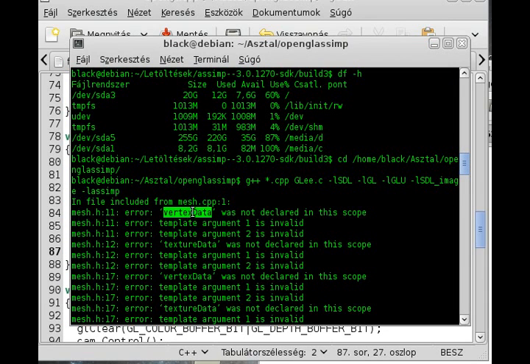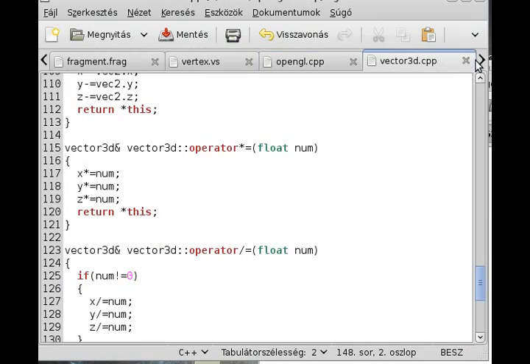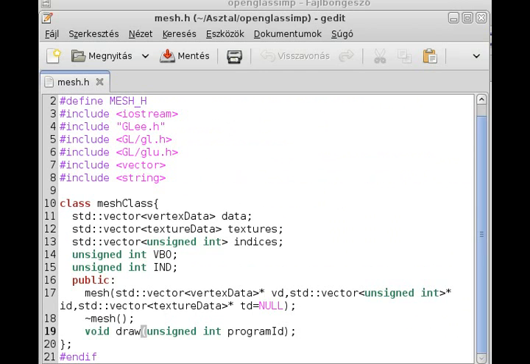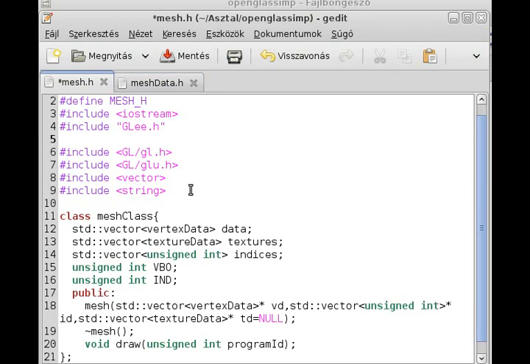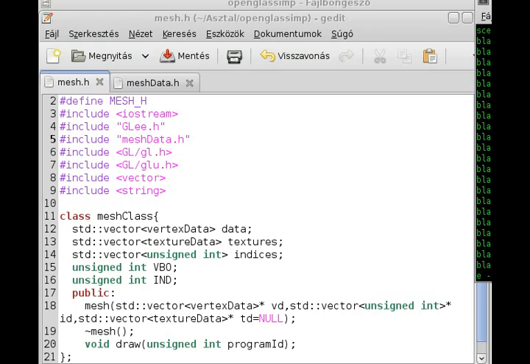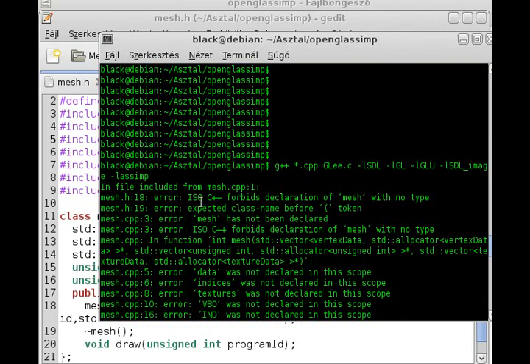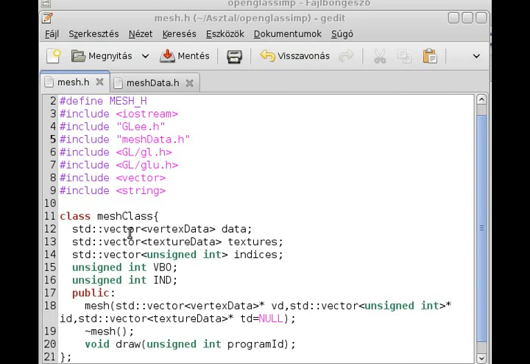Okay, so first of all, the vertex data was not declared, so probably it is not included in the mesh.h file. So let me just search for the mesh.h file. Indeed, it's not included in here, so let me just include the file called mesh data into this mesh. So include mesh data.h. Okay, that should fix a few of those errors. I hope a lot. There are still a lot of errors. A little bit less. Okay, the problem is that mesh has no type in mesh.h line 18.